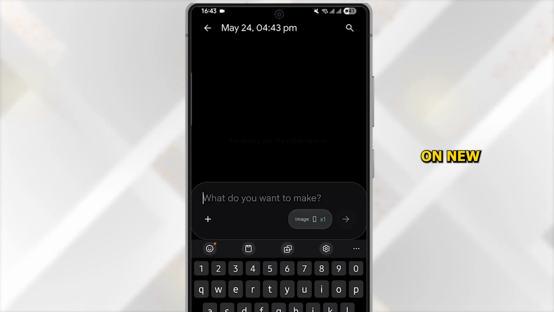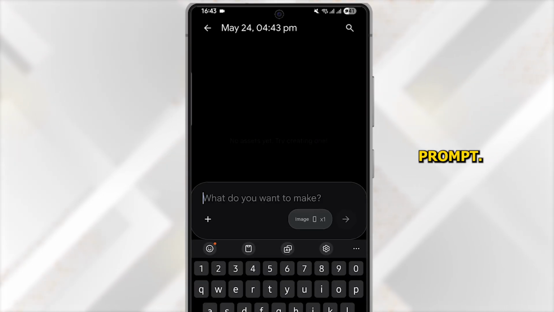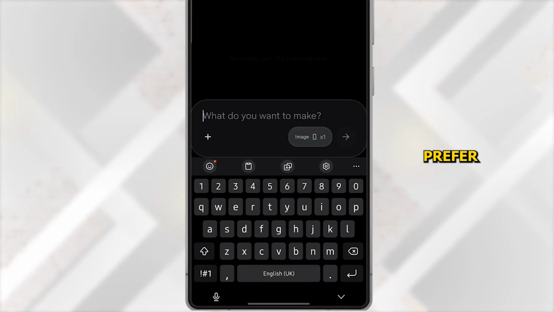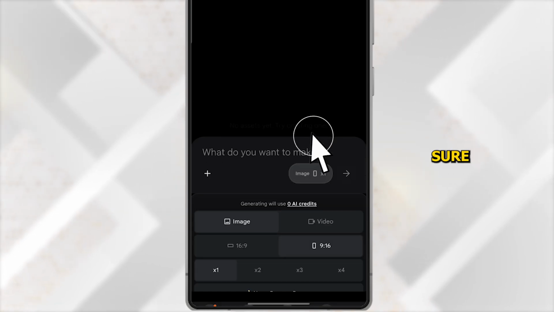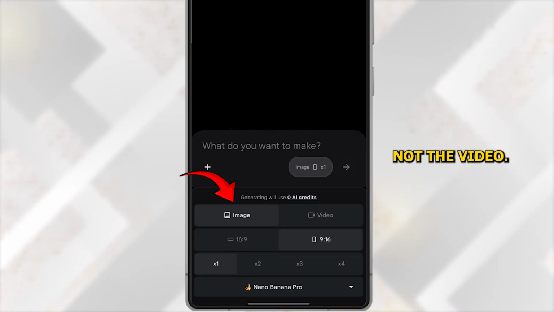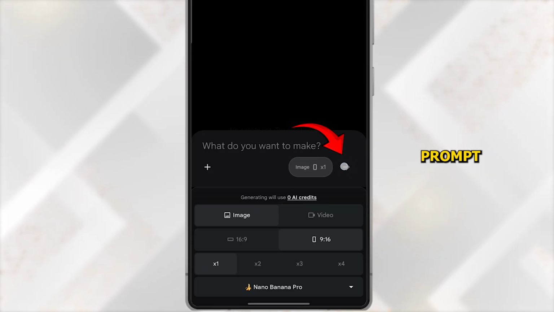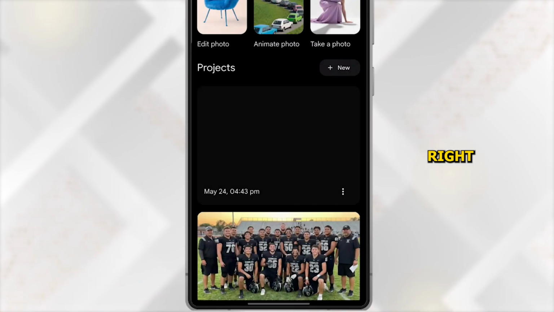So simply tap on New and simply give your prompt. You can mention what you would prefer to make an image and make sure image is selected and not the video. And as you do that, send the prompt by tapping on this arrow button right here.